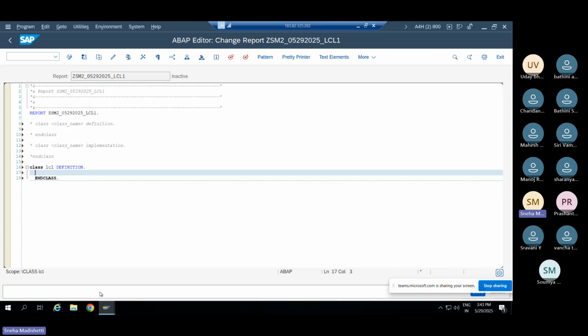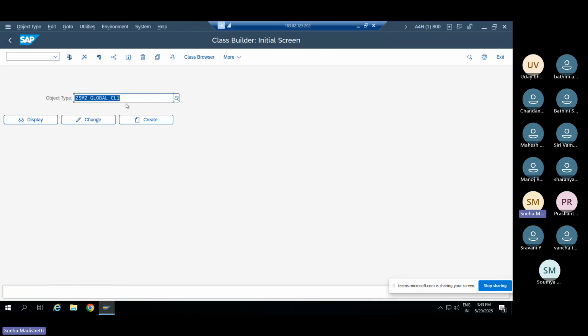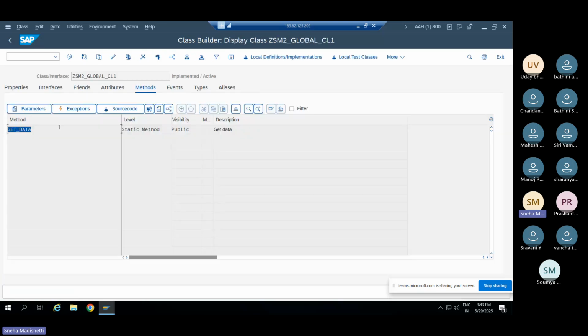Okay. So here, now first part is done. So the first part is class name we did. And now we are going to do this definition part. So this is the method name. So where I have written this method name? Under methods tab. Look at the tab name, methods tab.